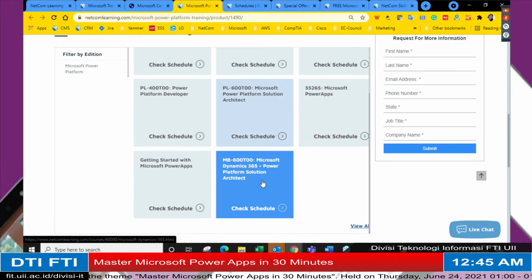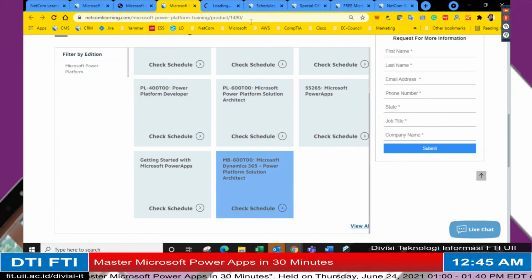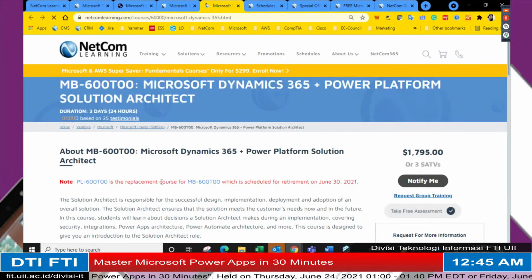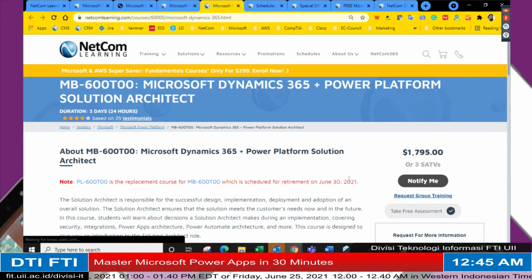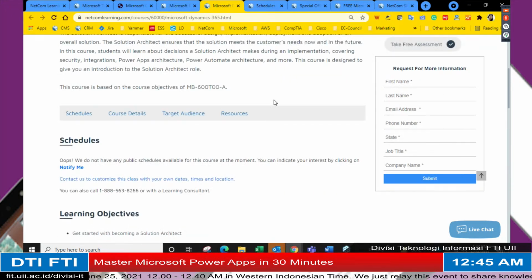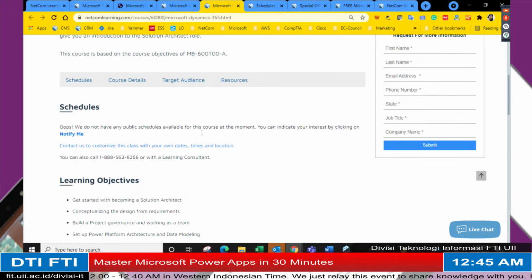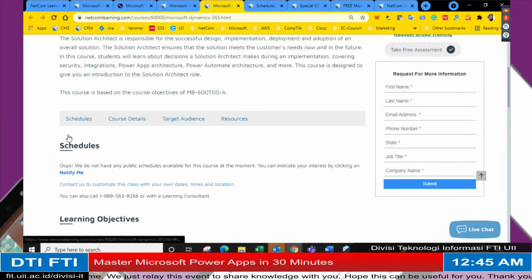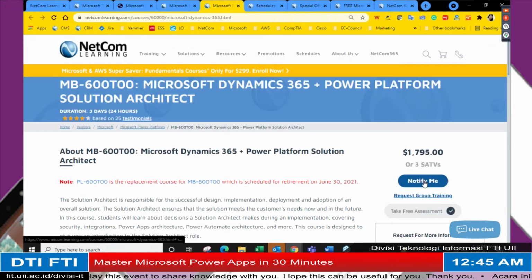In case you land on MB 600, you will get a notification that this is the replacement course and this is going to retire on this particular day. So once you land on the website, you will have all the information about the upcoming things associated with Microsoft. You can check out the schedules; in this case, it is going to retire soon, so there is no schedule. But in case you land on such a page where you don't find the schedule, you can just click on Notify Me, and let us know the specific date you want to know.